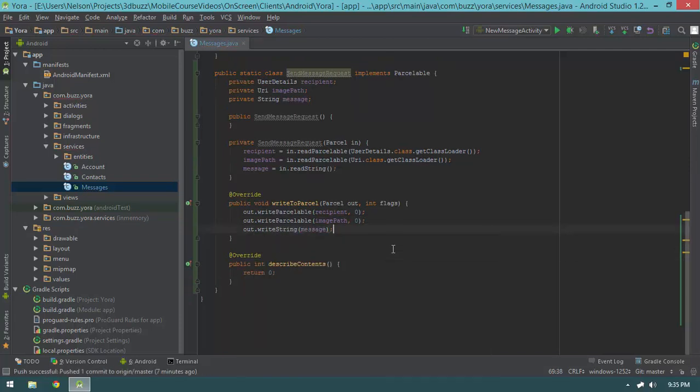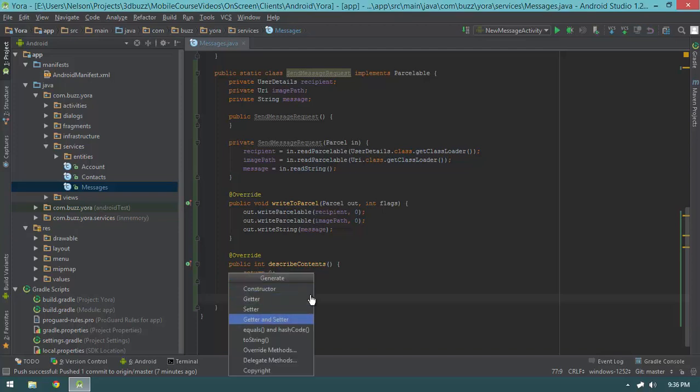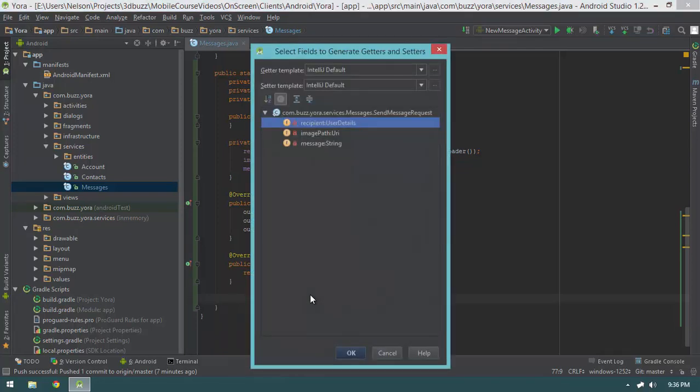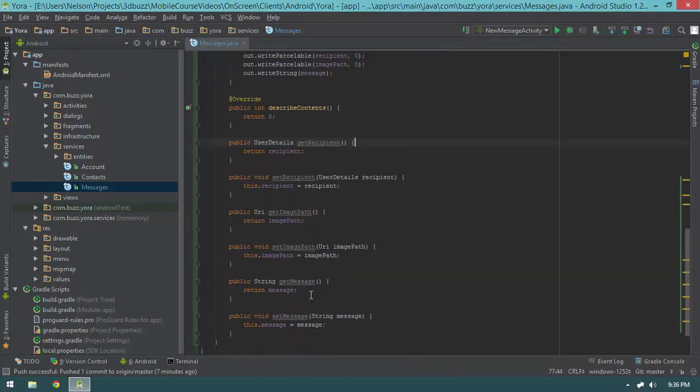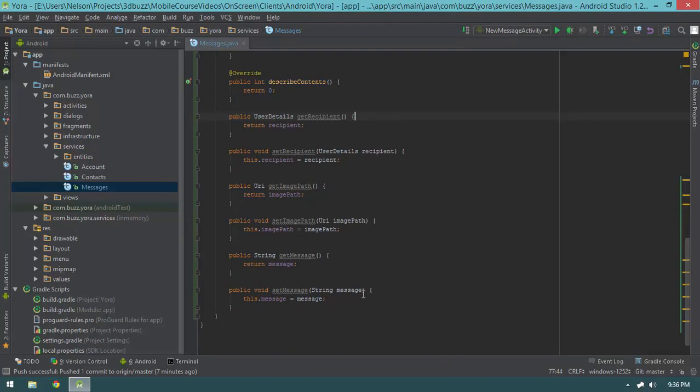Now I want to go ahead and generate my getters and setters for my recipient, image path, and message. And I can do that really easily by hitting Alt-Insert and selecting getter and setter. And then I'm going to hold down Shift and press the down arrow 2 times so that each one of the fields is highlighted. Then I'm going to hit OK. And I now have a complete list of getters and setters for this entire class. So that's really handy.